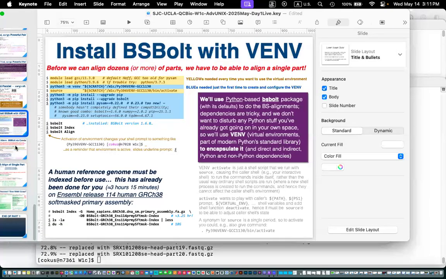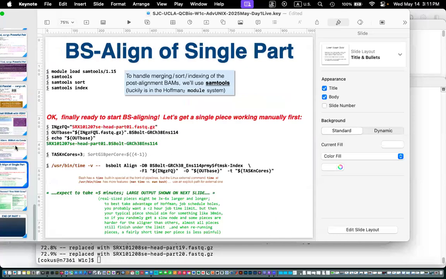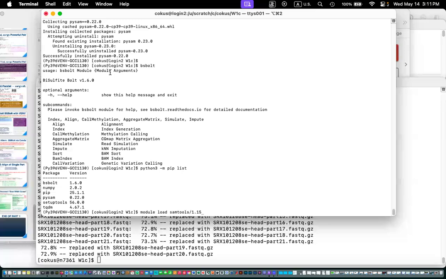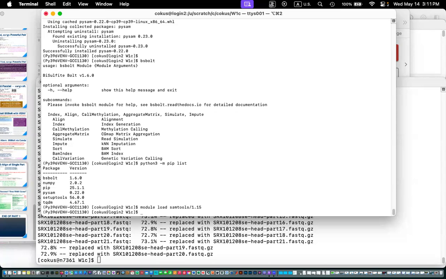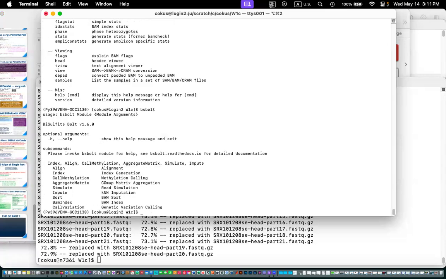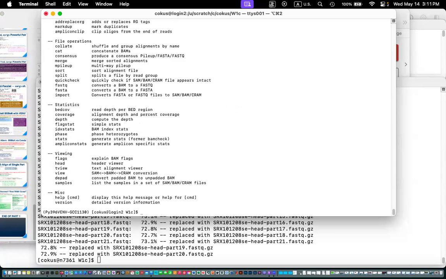Okay. All right. While you guys are still working on that, let's let that go and talk about where we're going with this. The other program we're going to need is SAMtools, because after we do the alignments, we're going to have to merge the BAM files, sort them, merge them, index them, and that's all SAMtools stuff. But that's in the module system already, so that's just going to be a module load SAMtools. Once you do that, you should be able to run samtools. So I've got it to the point where I can do BSBolt and I can do SAMtools, and I'm good to go.